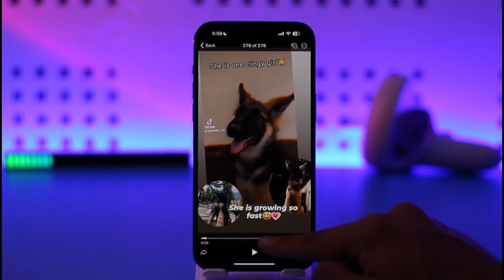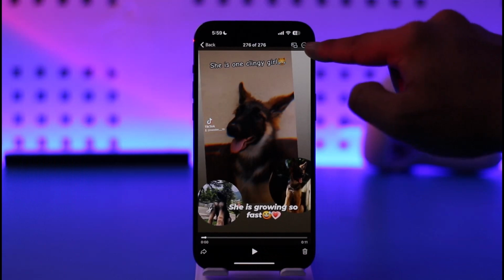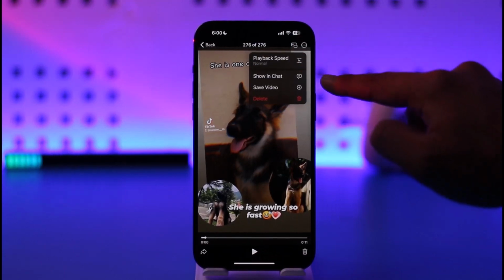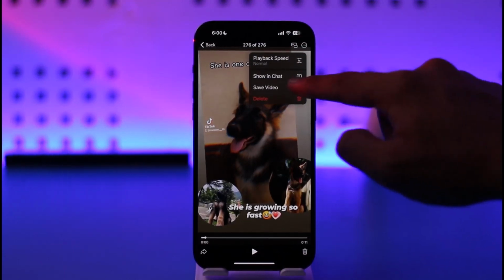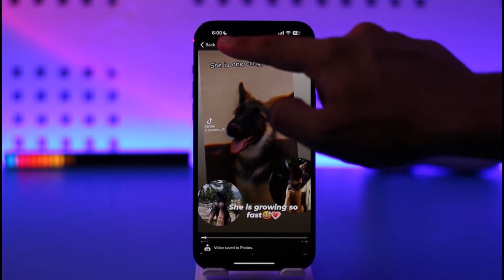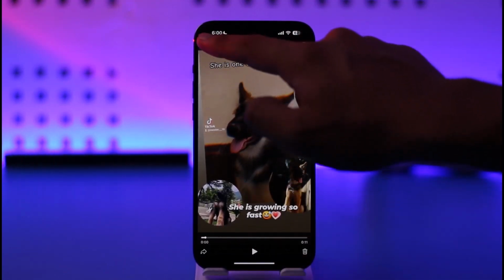What if I want to download this video? If I want to save this video to my gallery, I just need to tap the three dots option from the top right hand side here, and then here you'll find the option called save video. When you tap on it, this particular video is going to get saved to your Photos application.